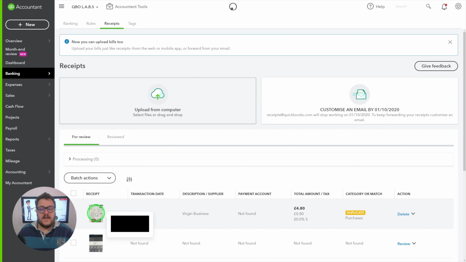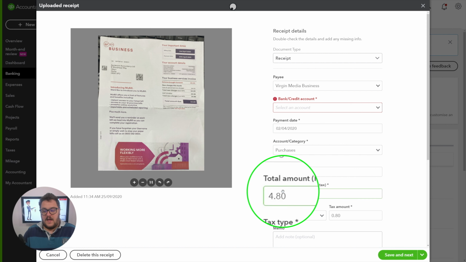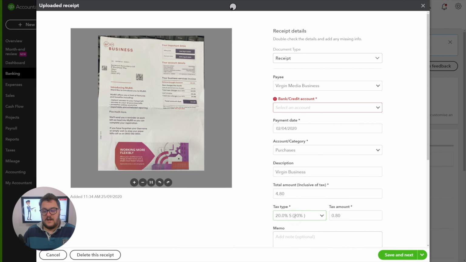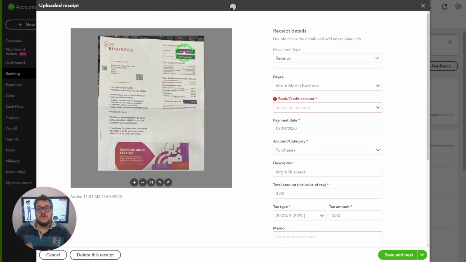So if I look at this one here, my Virgin bill, I click on it, and what it's done is it's automatically found that £4.80 for me and put it there. Automatically found what the VAT code is, automatically found what the VAT is, and it's automatically read that it's a Virgin Media business. And then it's got the date from there as well. So it's using AI, it's using OCR technology to be able to record that information, saving you bundles of time. All you need to do is work in some sort of way in your workflow where you find it really easy to get that data directly into QuickBooks, and then let QuickBooks do the hard work for you.